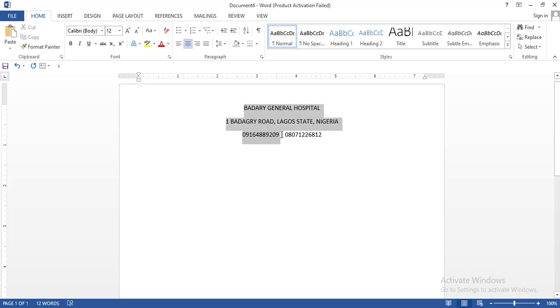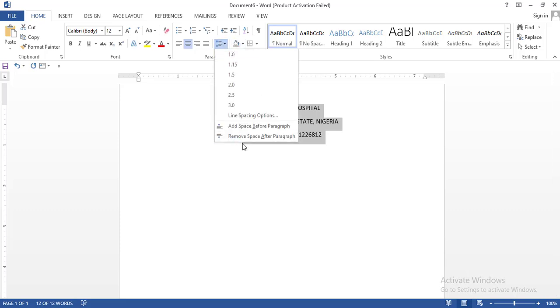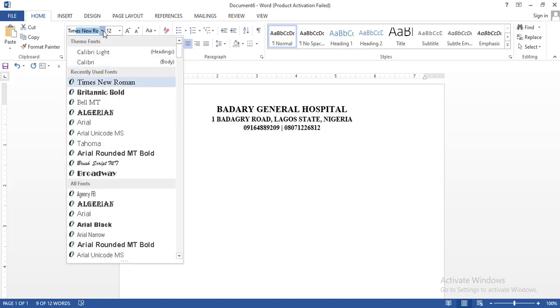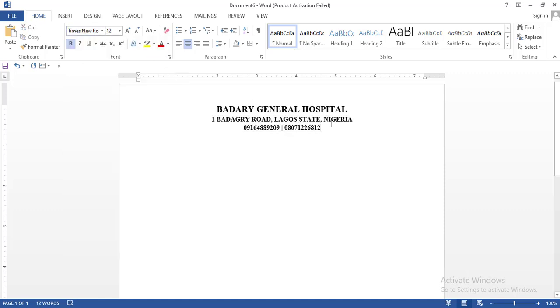So we select this just to make it look good. We come over to line and paragraph spacing, and then we say remove space after paragraph. So we select only this guy over here, and then we increase the font size to 16. Right, we make it bold, we use Times New Roman. And then this guy over here, select these two here, we can also make it bold, then we can also go for Times New Roman. All right, good. We've successfully created our intro for that.